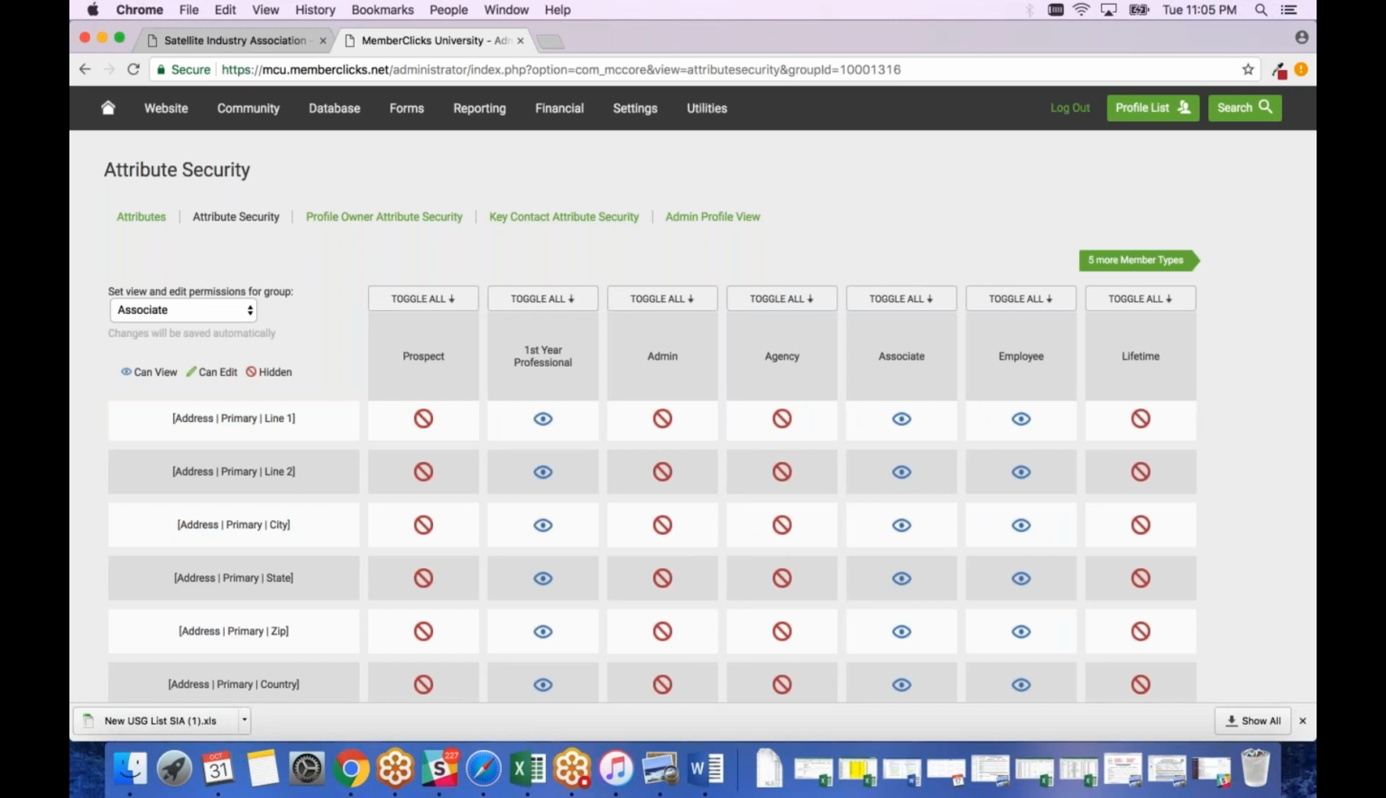Now there are a few other things that I want to go over in the database training, but I'm going to go ahead and stop here. So I do want to recap the homework items from the database training we would have covered today. That would have been the invoice templates, the invoice settings, the profile owner attribute security, and the attribute security.